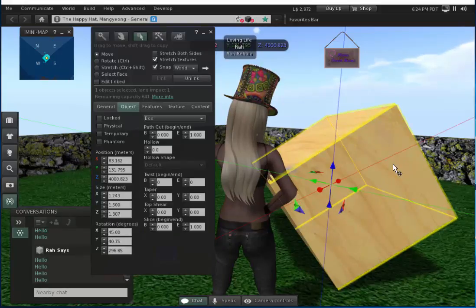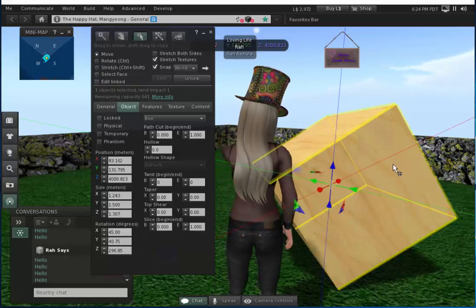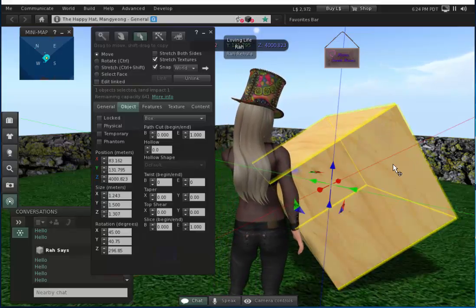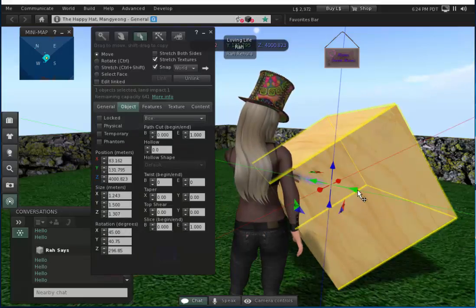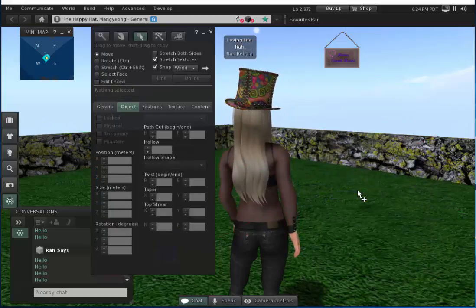So those, my friends, are your basic building tools. All you need is one prim. You can choose whichever primitive that you wish. Right now I'm going to select this primitive and delete it, and we'll come back and start fresh.